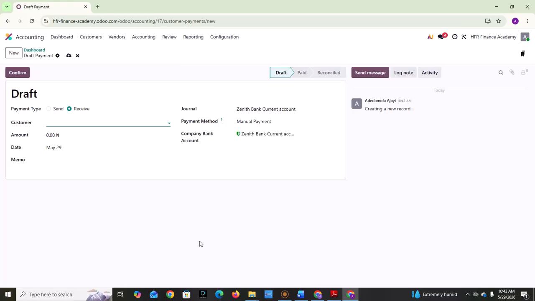For receive payment, the draft payment is asking the payment type: am I sending money or receiving money? Of course, we are receiving money. Then from which customer? I will pick Adelabu. How much? Remember his purchase cost 75,250 inclusive of the VAT, so he paid that 75,250. The date he paid is this, and the journal is going to debit our Zenith Bank and credit receivables. This is the bank account he paid into. So what do I do next? I click on confirm.